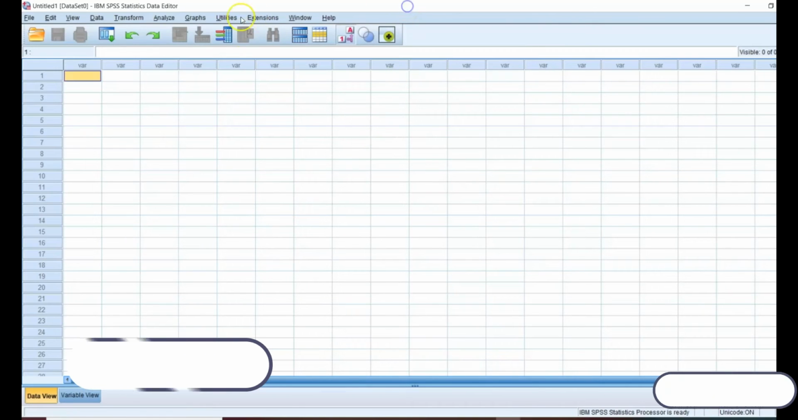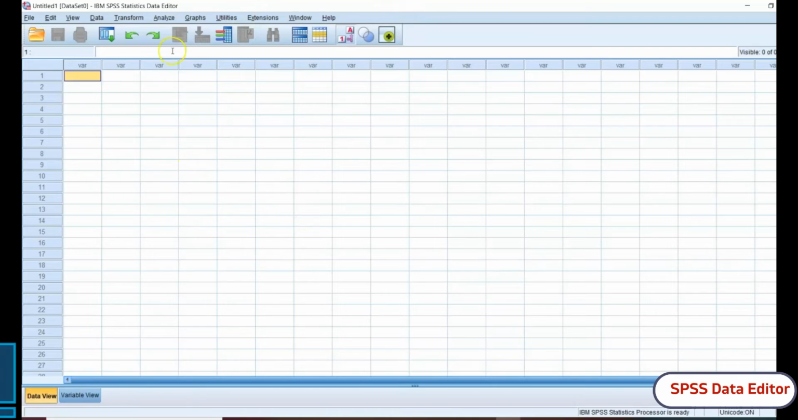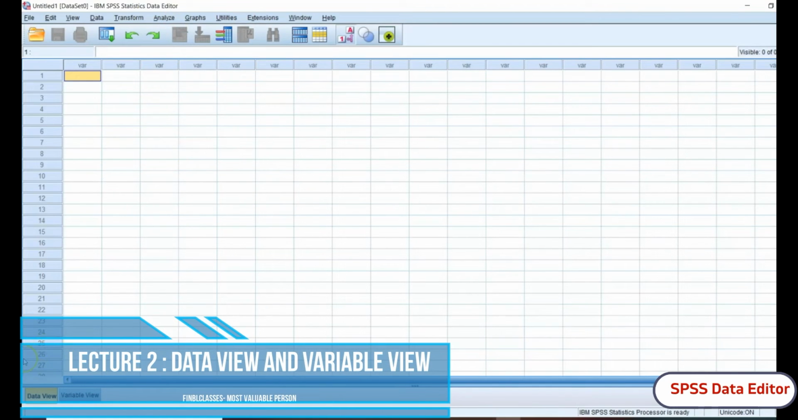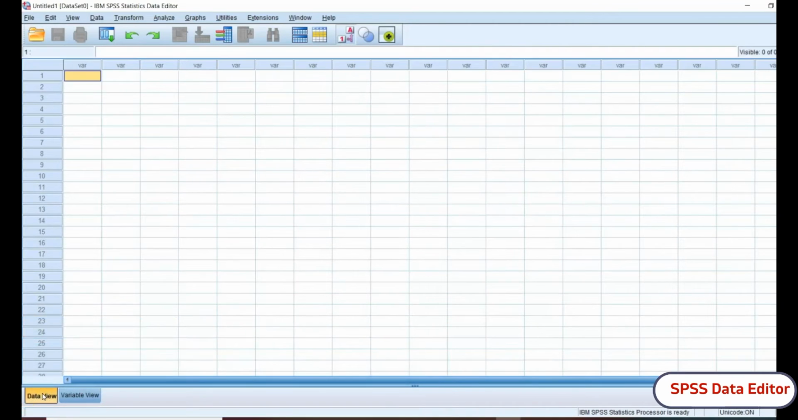In this session we'll be looking at the SPSS data editor. At the bottom of the data editor you find two tabs: one is the data view and one is the variable view. So what is this data view and what is this variable view?